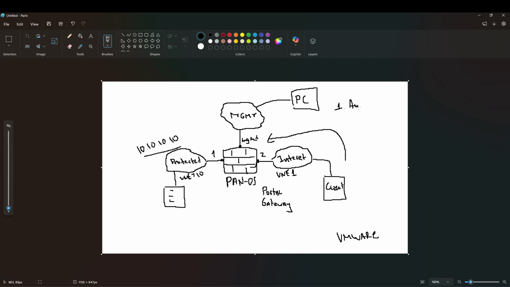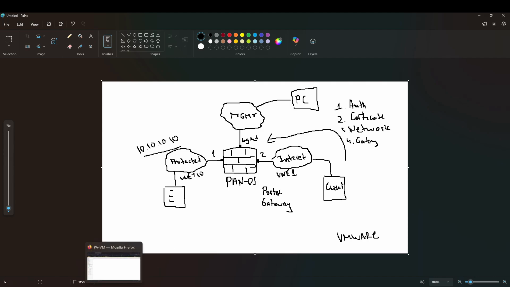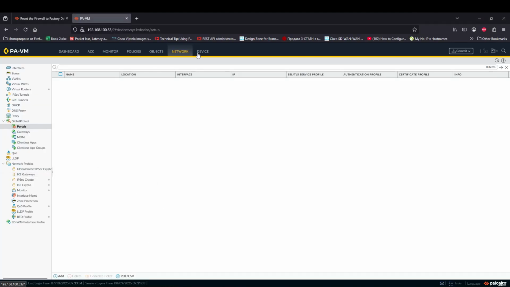clients connecting to the portal, what certificate the portal will present to the clients to encrypt the connection, what network range you're going to assign to the clients, which gateway you're going to assign to the clients. In our specific, let's say, lab environment, the gateway will be the same as the portal, so we simply set the same IP address as on the portal.